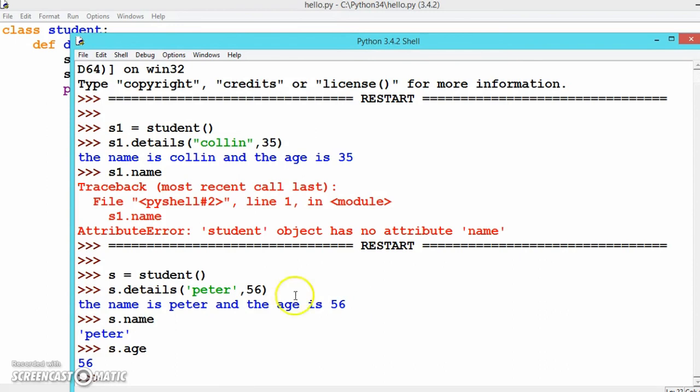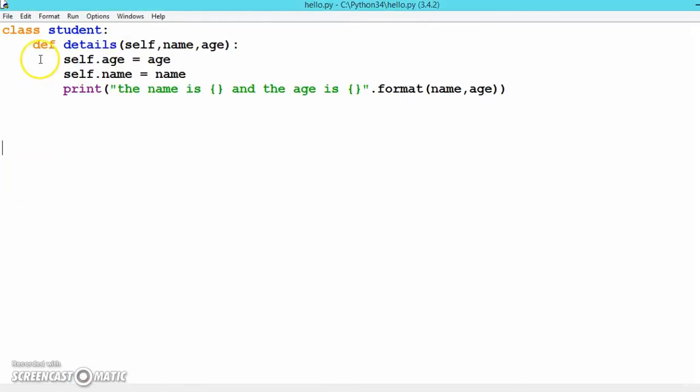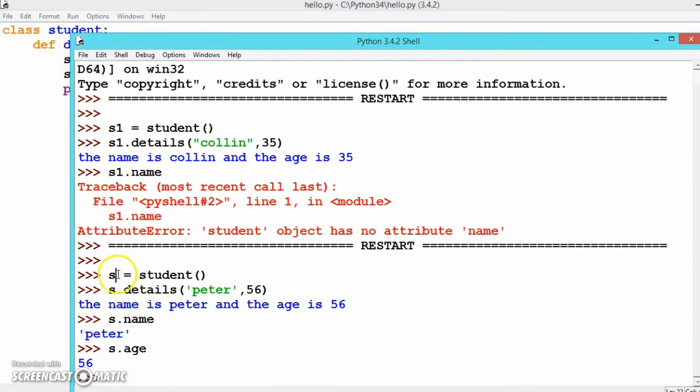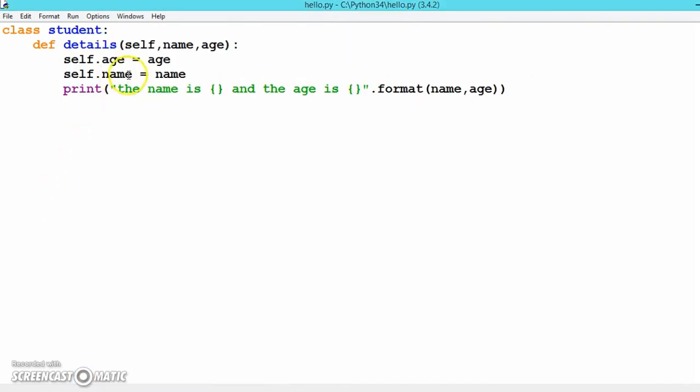This is the basic example of what a class is and how to create a class. Once we create a class, we will be creating an object, and this is how we create the object. Once the object is created, all the functions or methods inside the class are accessible using the object. And this is how we should set the data using the self keyword.